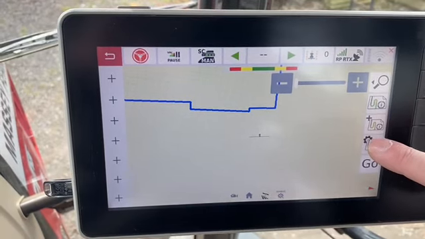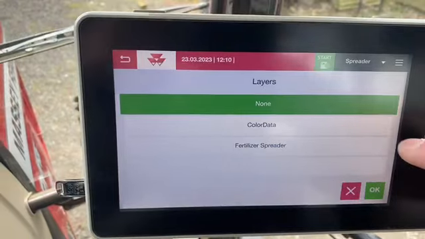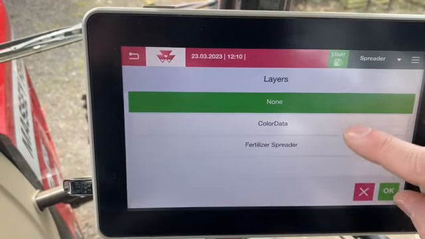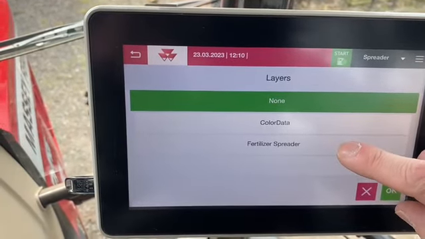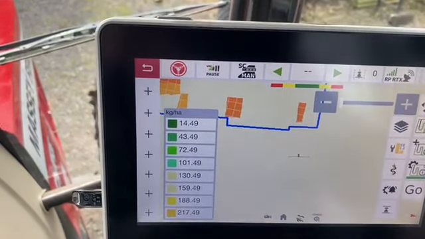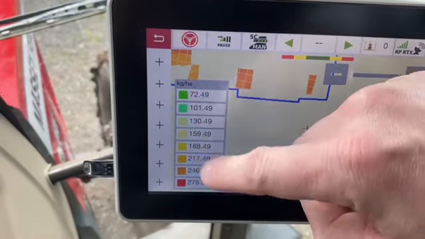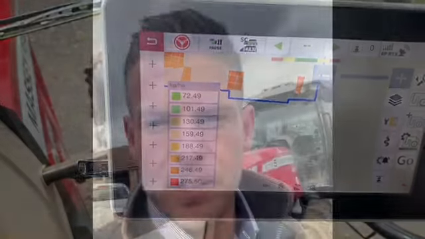If I tap on the cog and then on the 3 tiles, that will take me into my layers. Now I can have color data that'll color in where I've been, but if I choose the fertilizer spreader, that should bring through the variation on the plan and also a legend with the rates that we have residing within that. So there we have it.